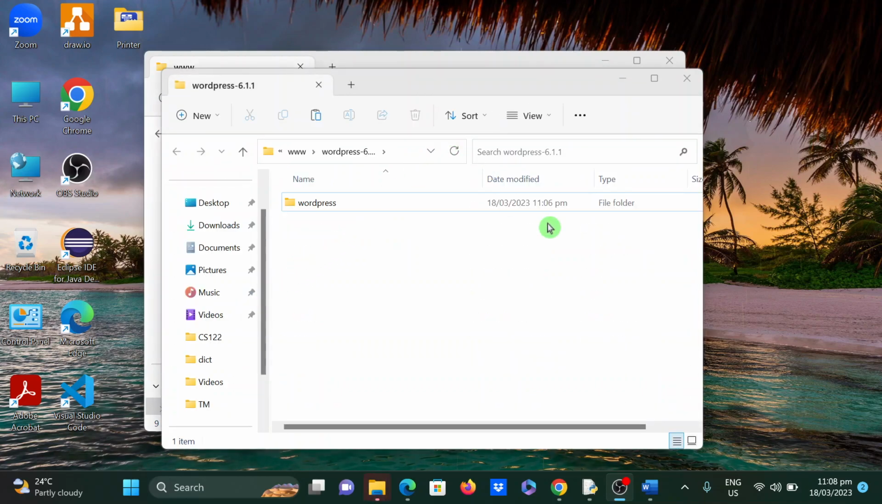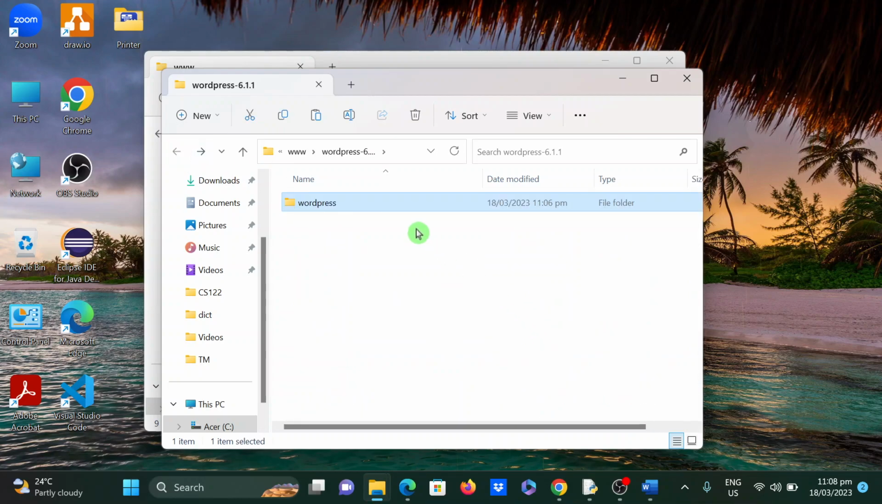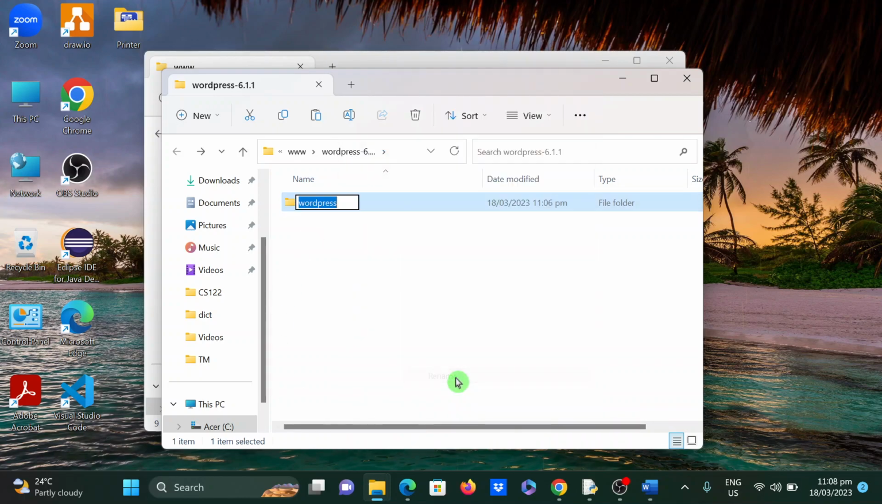Alright, now we have here all the files. Okay, so the next thing that we're going to do, let's say I'm going to rename this to, let's say, www.dictcaraga.gov.ph, okay, for this one as a sample. Then I can just rename it later.